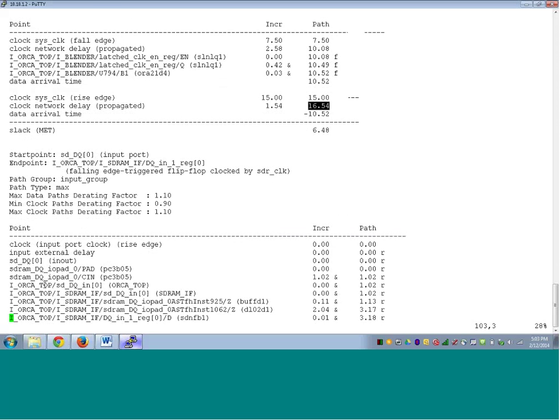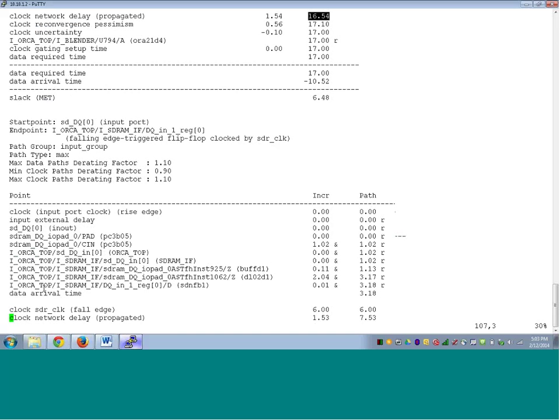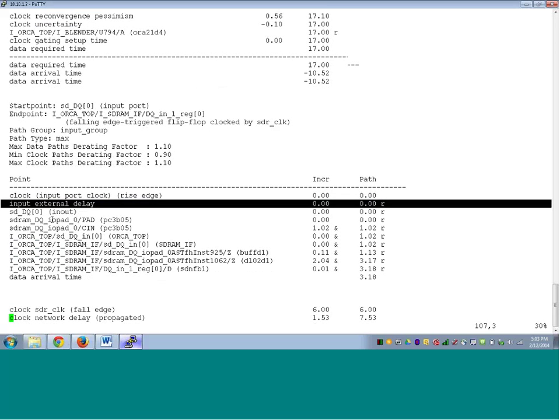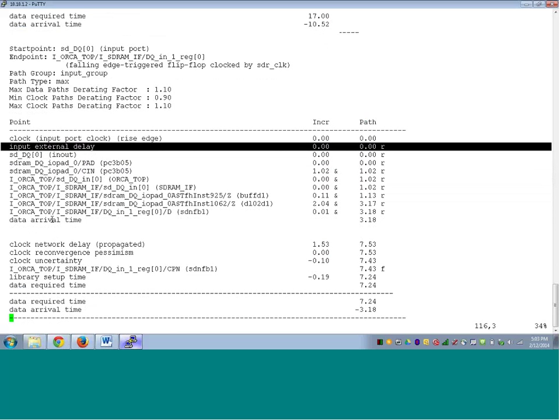Let's go further. This is an input group. It is assuming some zero input delay because we haven't specified any input delay. Now here also, in case of multi-clock designs, you cannot give a single input delay with respect to one single clock to all the inputs. You have to know design-wise which inputs talk to which clocks.